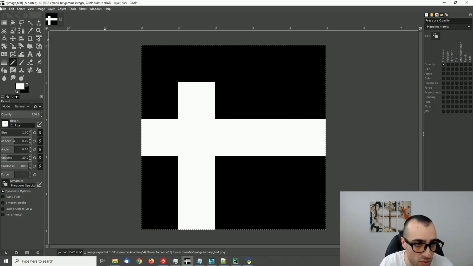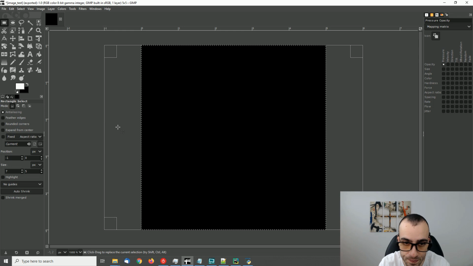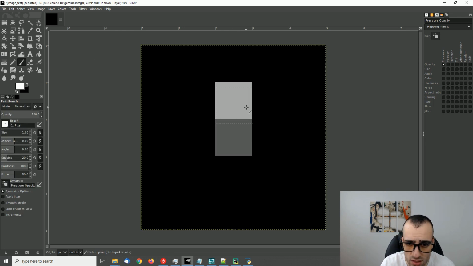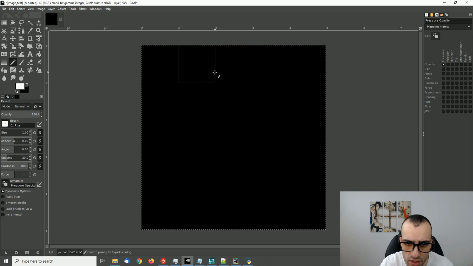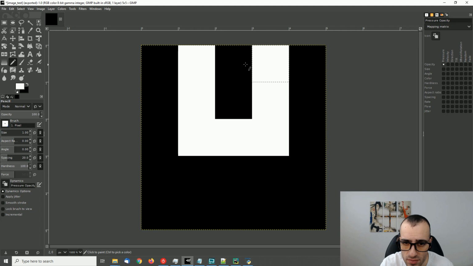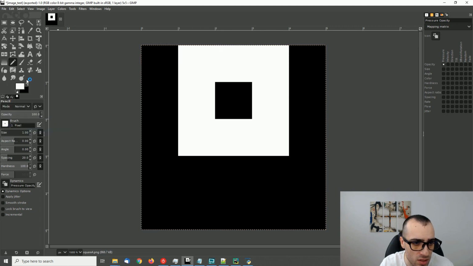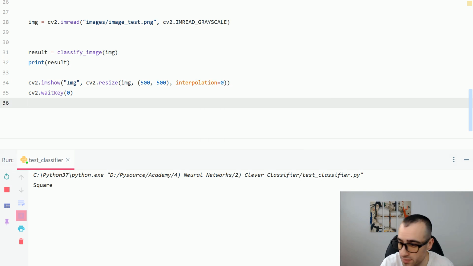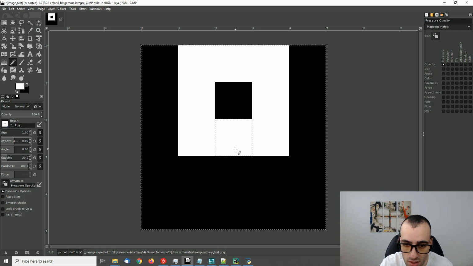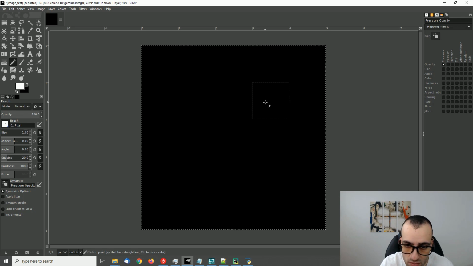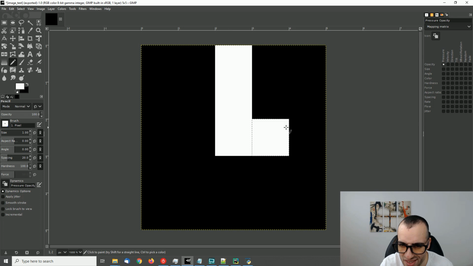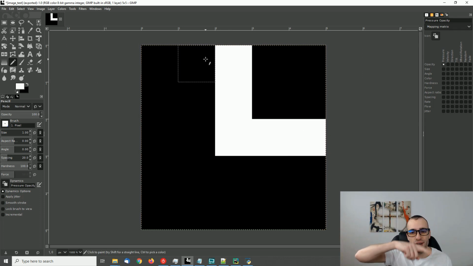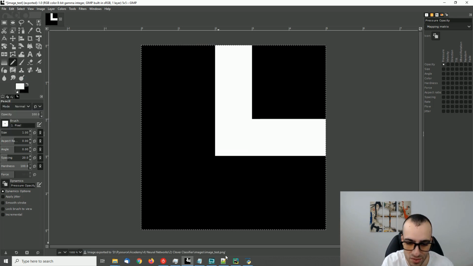I want to try with some other square, and that's all. So maybe like this. Export. Square, that's correct. And let's make some square that doesn't really exist. Okay, just one part of the square. Let's challenge this code. Export to image test.